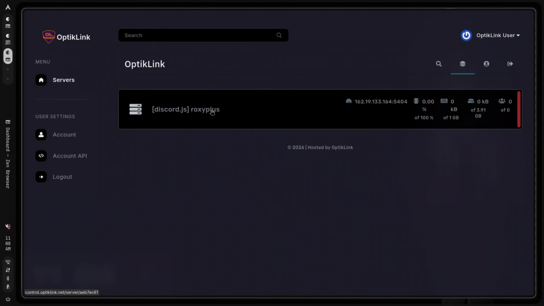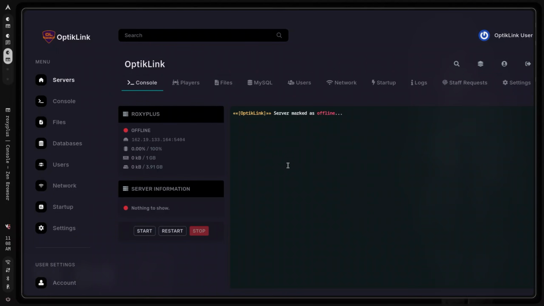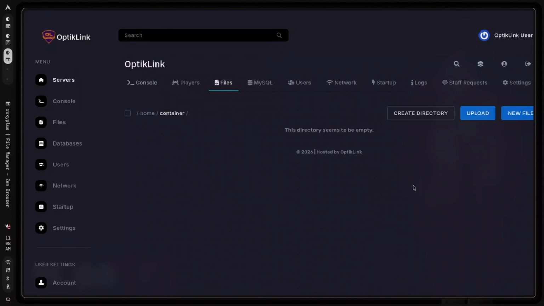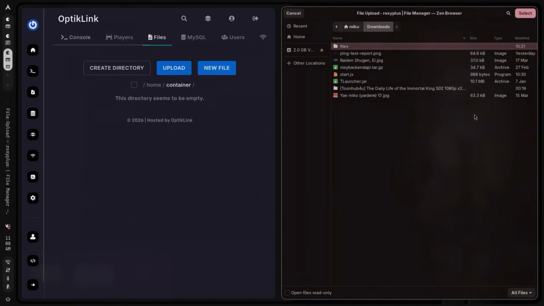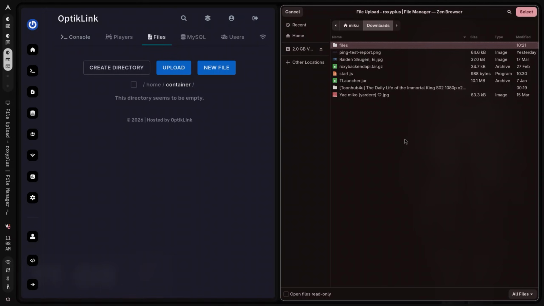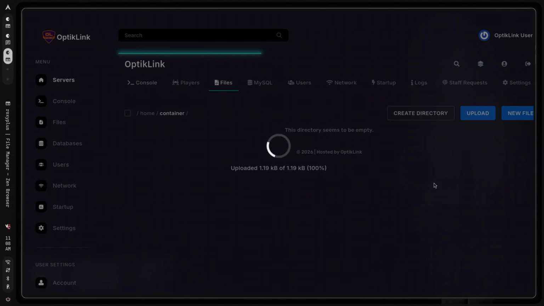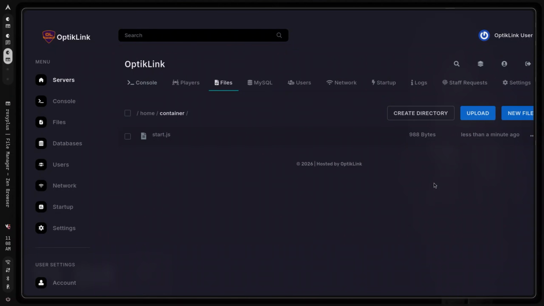Click on the server and you can see something like this. After that, go to the file section and select all the files and delete everything, and after that click on the upload option. You will need to upload a file, start.js. You will find the link in the description. Open and download it from Google Drive, then upload that file here.